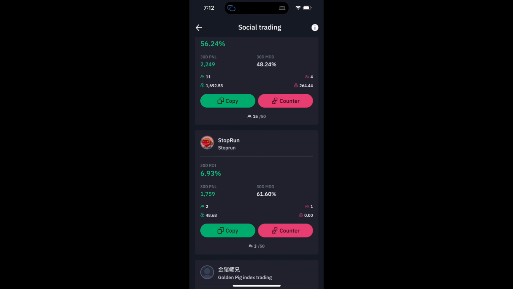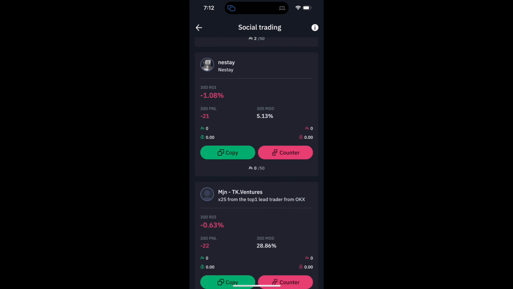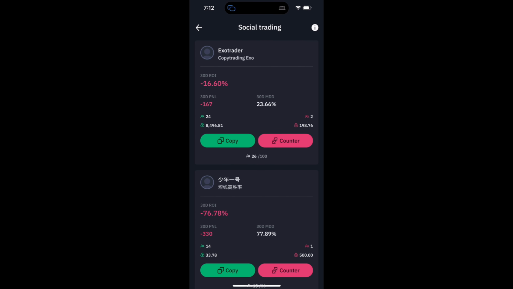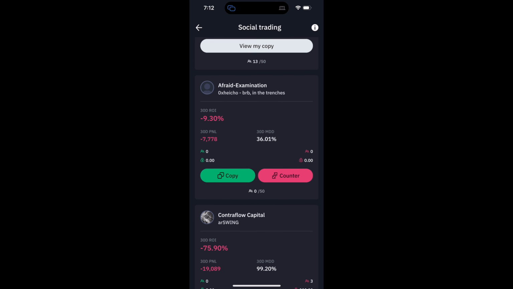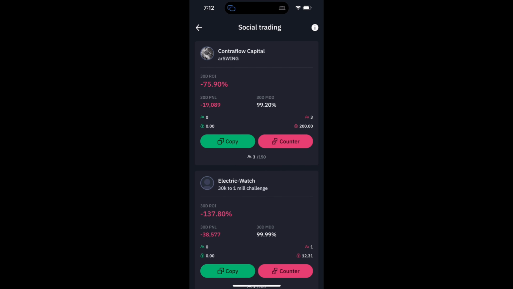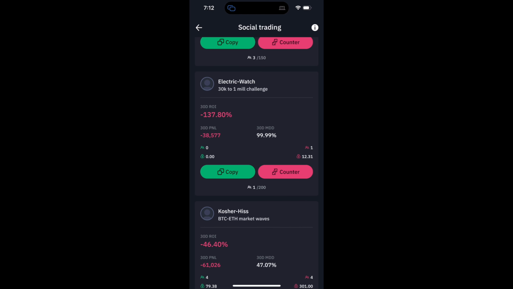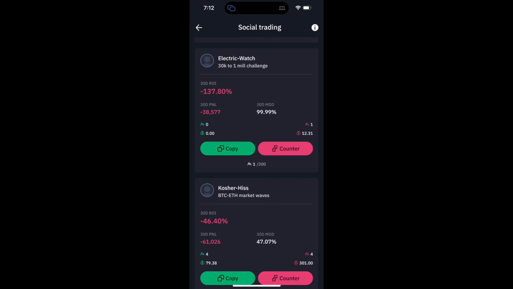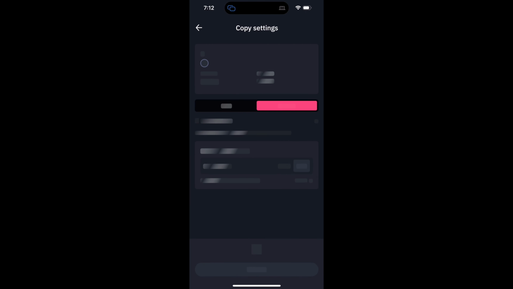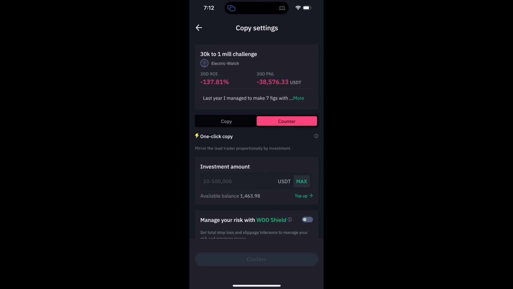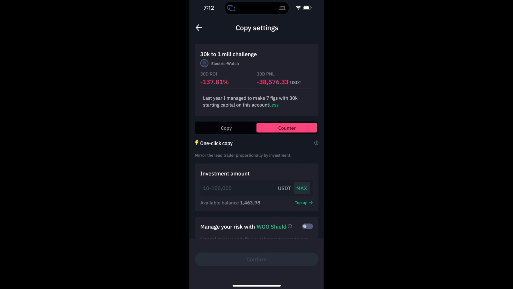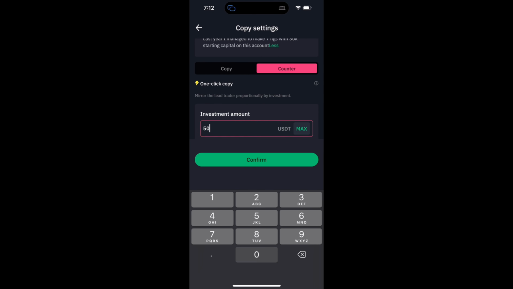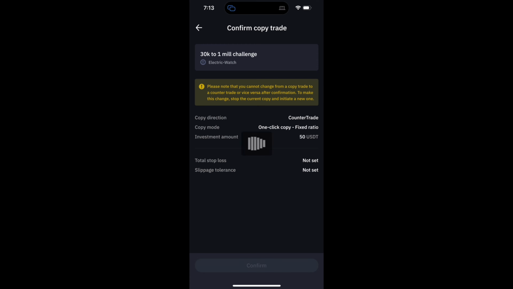So let's also just go to the very bottom of this and let's go see some other traders that we might want to counter trade. So we are already counter trading Joe Mitoshi, Contraflow Capital, Electric Watch. This guy seems like someone we might want to counter trade. So I'm going to counter trade this guy as well. Awesome. So let's do another $50, and counter trade this trader as well. And then I'm going to look at the details of that as well.